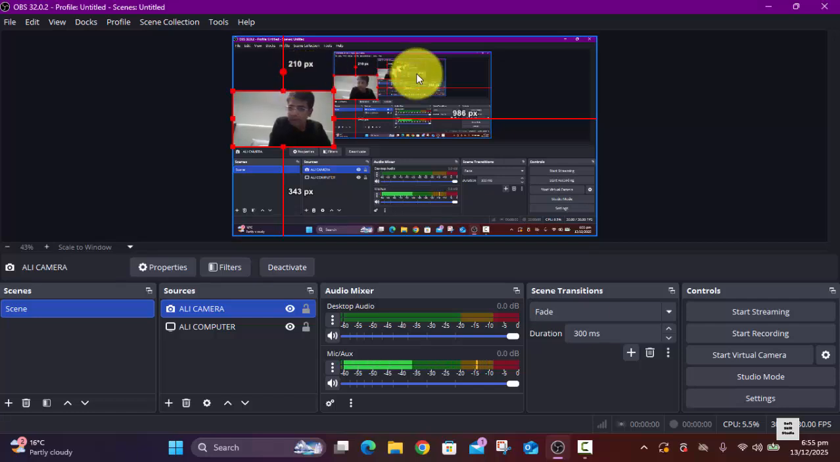And now you have seen the computer screen and the webcam. If you do recording in this, then your computer screen will be also shown and the webcam is also shown, and you can do your work according to your video.